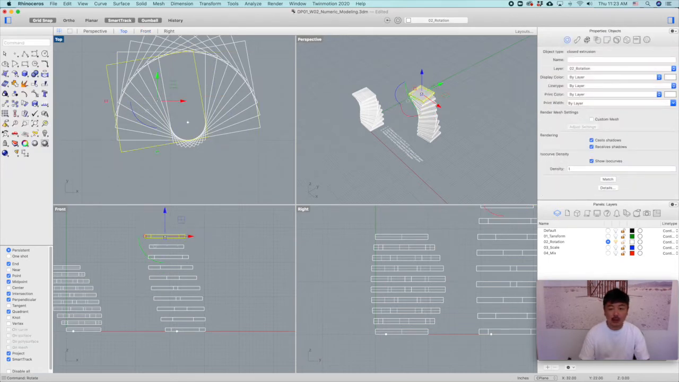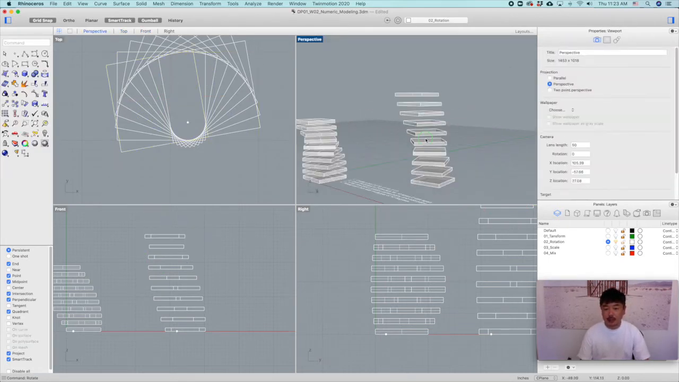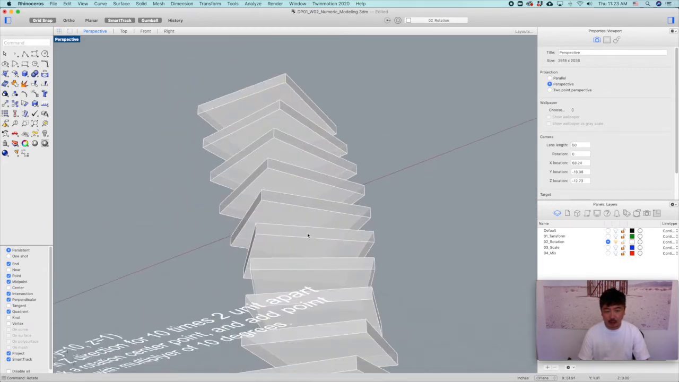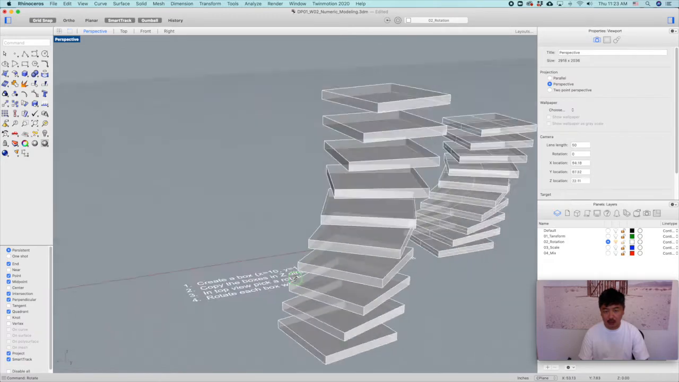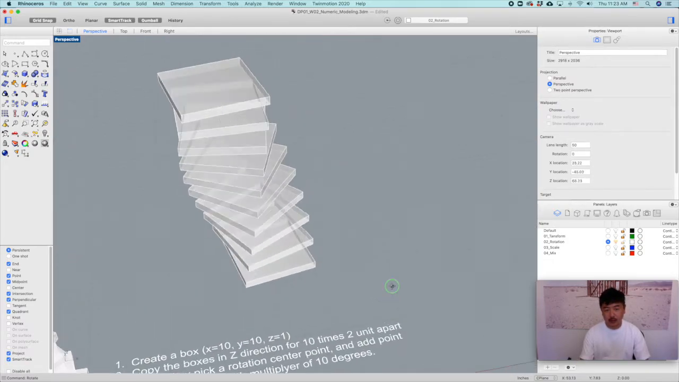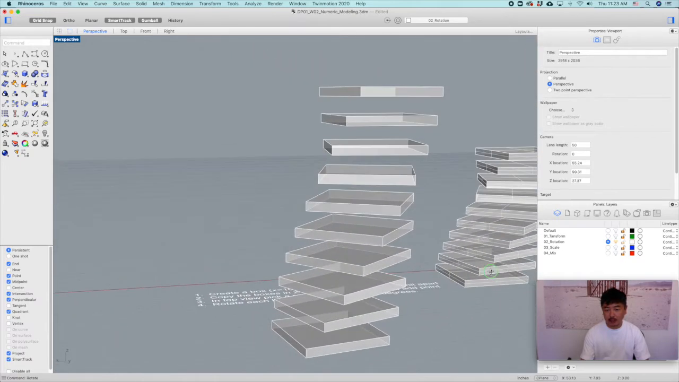100. Okay, so that way you can create this kind of twisted tower, which is quite nice when you change angles and look at it. Very nice. Okay, so that is that.